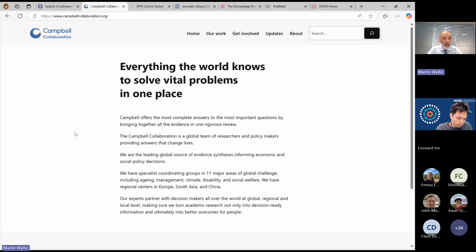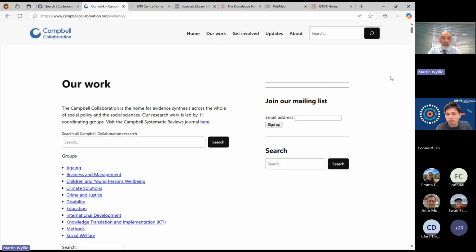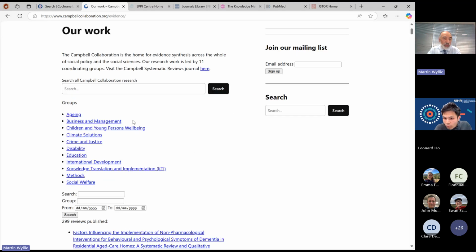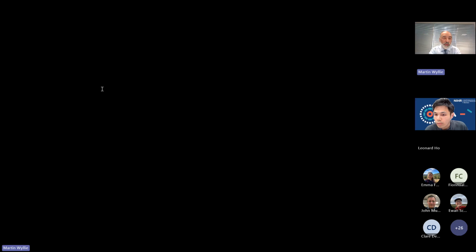So the next resource here is the Campbell Collaboration, which is similar to the Cochrane. They produce rather large reviews, but their particular focus is social science and policy. This search here is just searching the website for particular web pages, but you want to search under Our Work. And you can see the groups they organise their work under: ageing, children and young persons, climate, and so on. But we can search in here to do a simple search for housing.